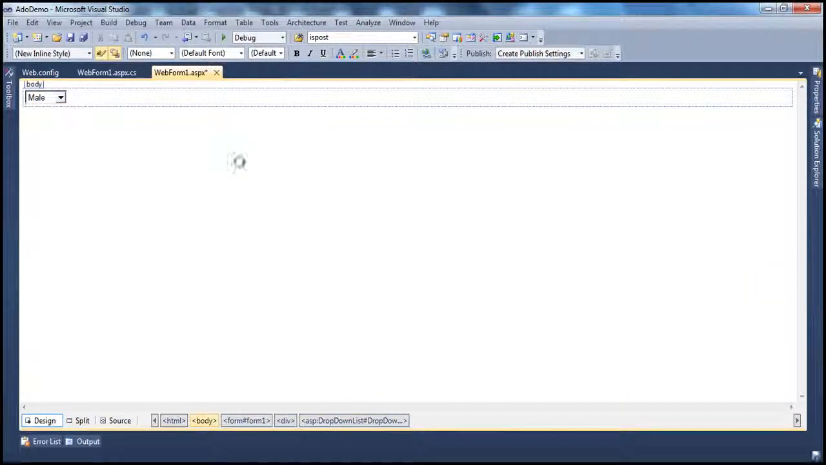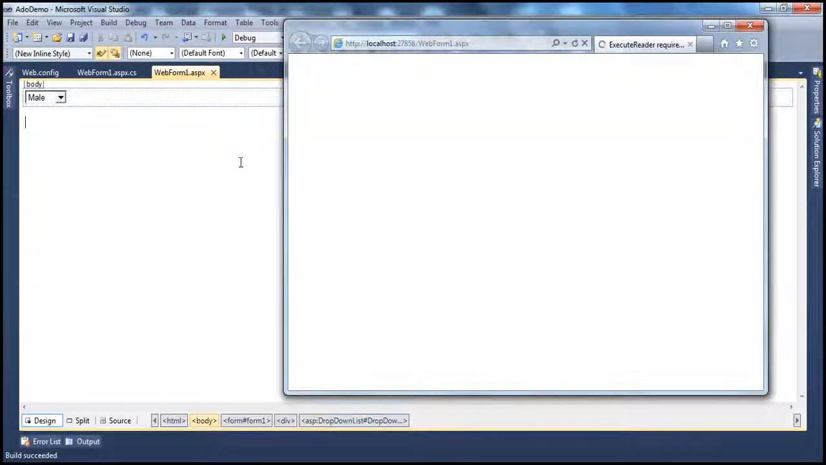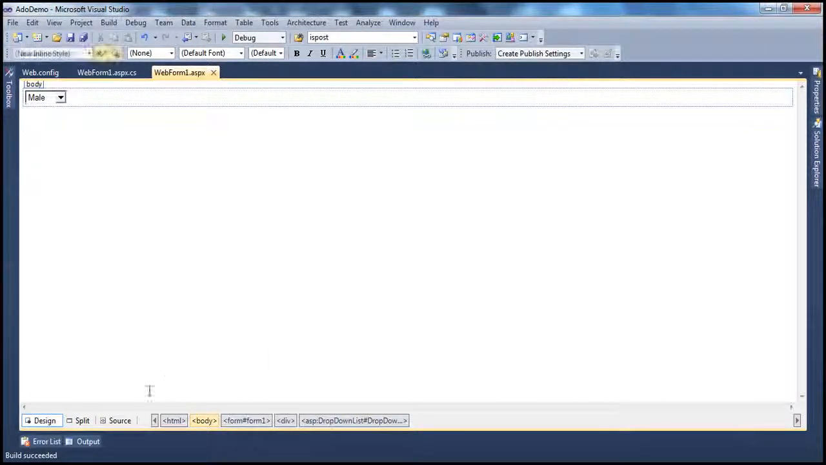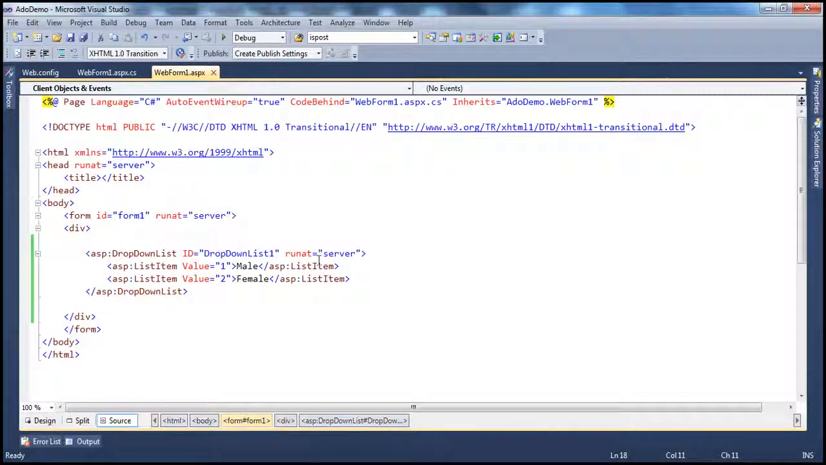Now when I run my application, as you might expect, it shows both these list items within the drop down list, male, female. Now if you actually flip to the source mode, look at that, the list item collection editor window, when you added items there, it actually generated this HTML for us.